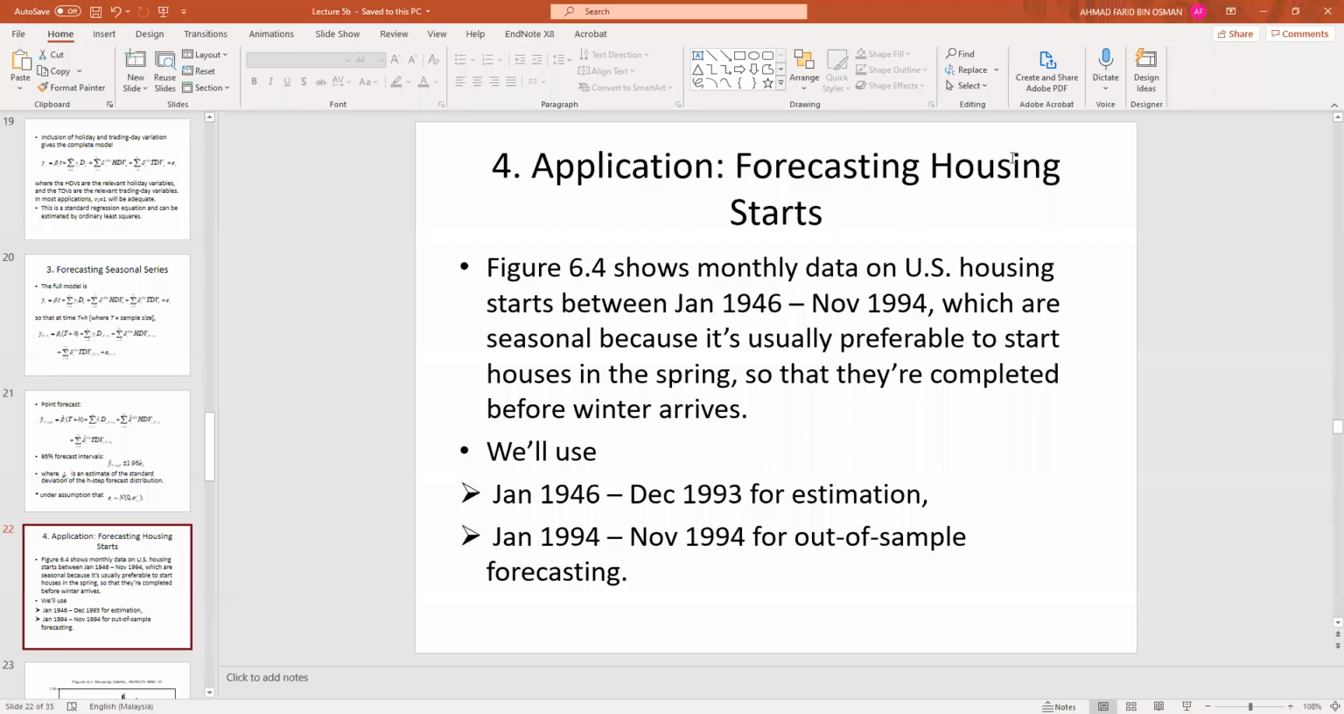Okay, so now let us consider a practical example: application forecasting housing starts. Figure 6.4 shows monthly data on US housing starts from January 1946 to November 1994, which are seasonal because it is usually preferable to start construction on houses in the spring, so that they are completed before winter arrives. So we will use data from January 1946 to December 1993 for estimation, and then data from January 1994 to November 1994 for our out-of-sample forecasting.